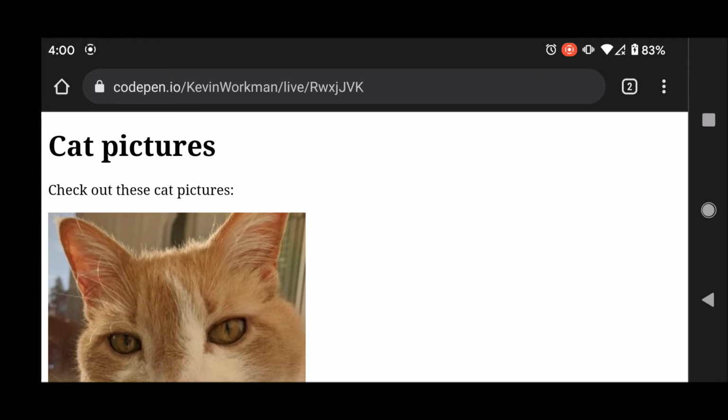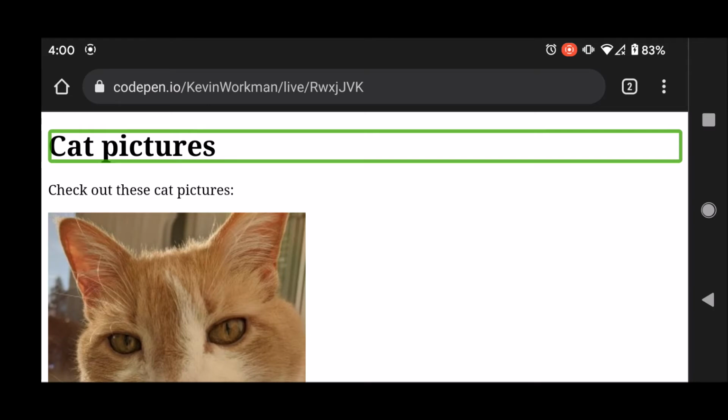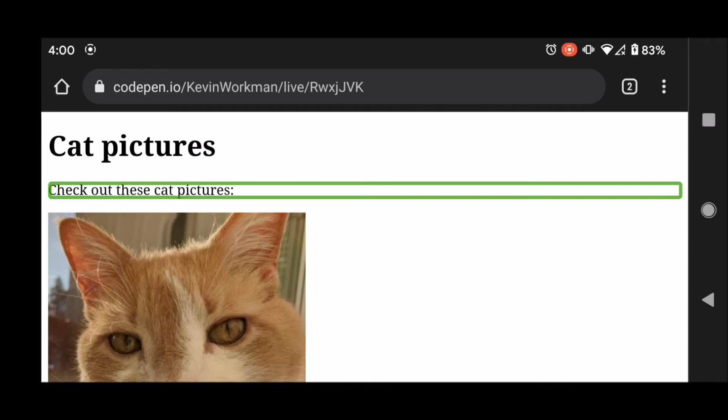So I'm going to turn on Talkback by holding in both of the volume buttons. Talkback on. Cat pictures. Heading 1, encode pen, image without alt text, encode pen, image without alt text. Okay, so I have enabled Talkback. Let me swipe right. Check out these cat pictures.